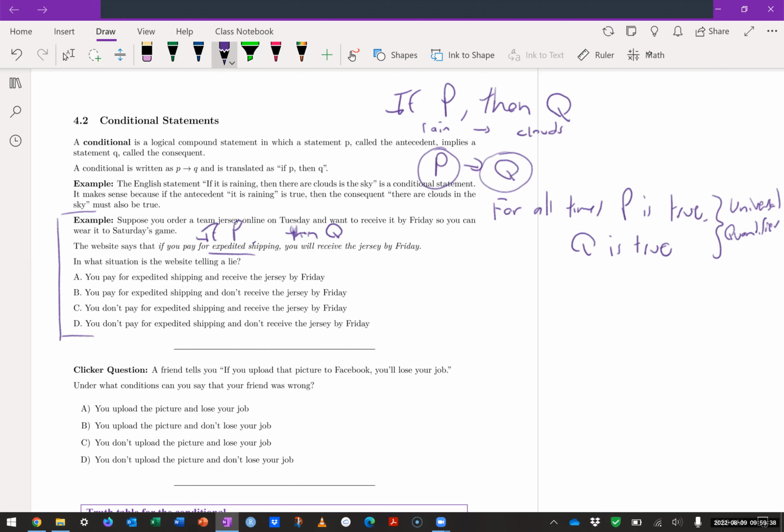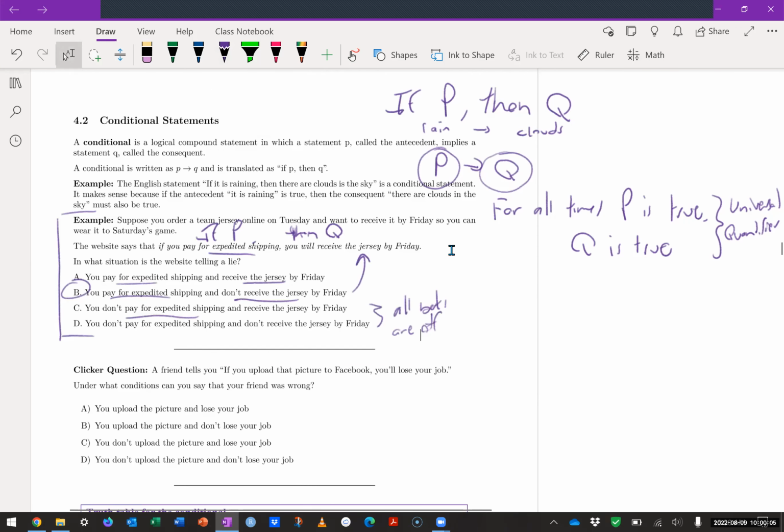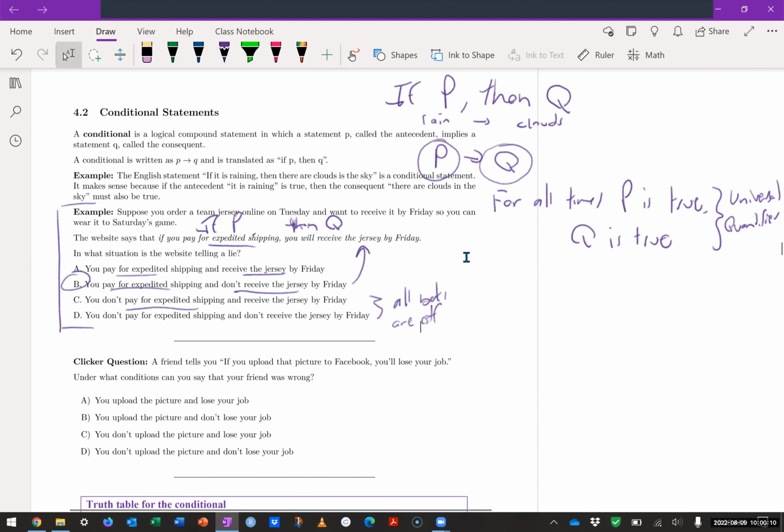So in this case, you have to pay for shipping. And if you paid shipping and received the jersey, you didn't disprove it. But if you paid for shipping and didn't receive the jersey, that's when you disprove this case. Now, if you didn't pay for expedited shipping, all bets are off. There's no guarantee, right? So this kind of intuitively makes sense. But if we start combining statements, we'll need some more formal rules for how to handle this.